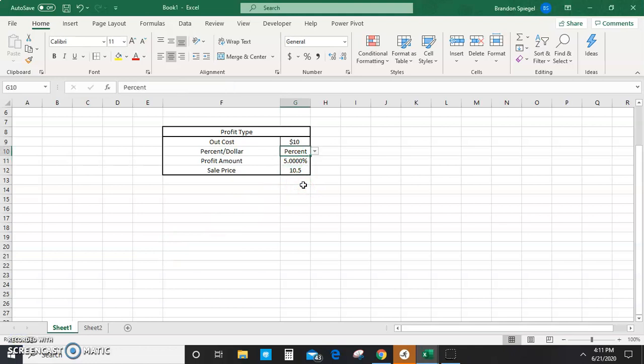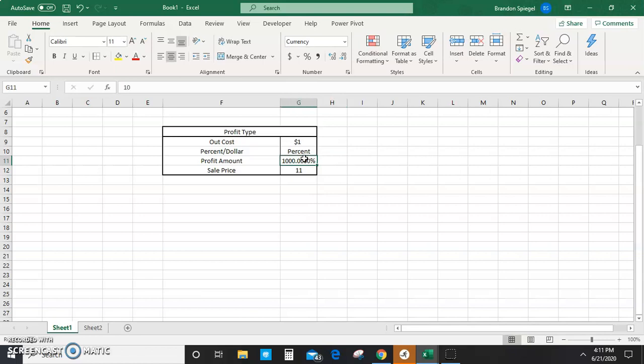And so now, as you can see, if we change it to dollar amount, a 5 cent profit is going to be $10.05. However, a 5% profit is $10.50. You can also change the cost to just say $110, $111, or even just a dollar. You can also change the profit amount to maybe 10%. You have to type in 0.1 if it's percent, but 10%, or even just cents, or even just dollars.